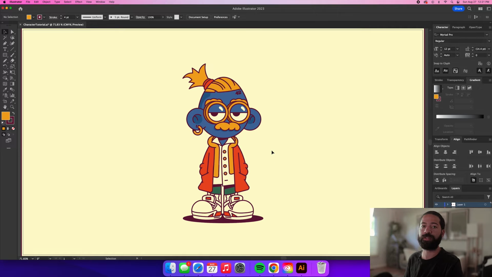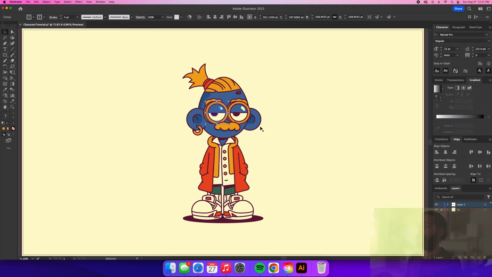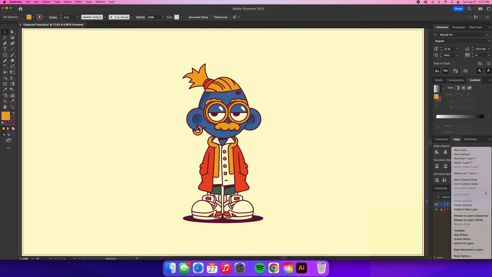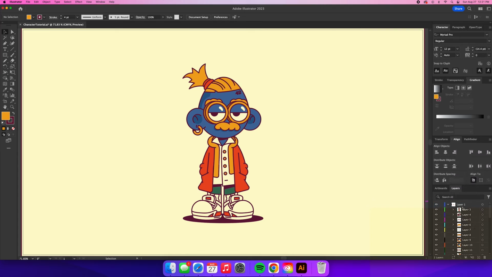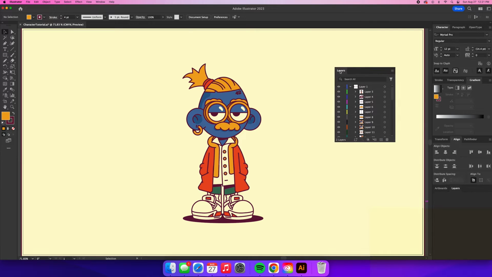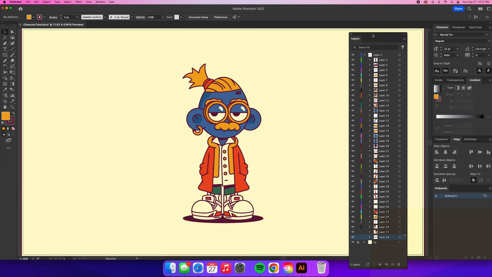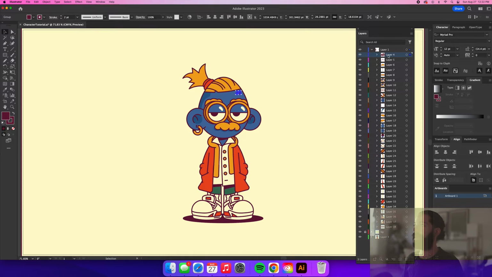Once you have all the elements separated and grouped together, you need to separate everything onto their own layer. So the step for that is going over here to your layer panel, click this, and release to layers sequence. And I'm just gonna drag this out here so we can see it clearly. All right, so now you'll see that everything is separated onto its own layer over here.